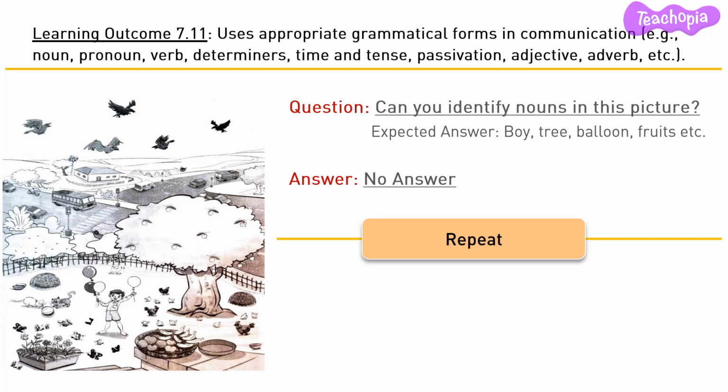So once again, you have an expected answer in your mind. So what is the expected answer? Boy, tree, balloons, fruit, etc. Since this is not a framed answer, all of the words that you would want the children to use are keywords. So now you've asked a question, the child has not given you any response, or the class has not given you any response. So you will repeat the question. Can you identify the nouns in this picture?